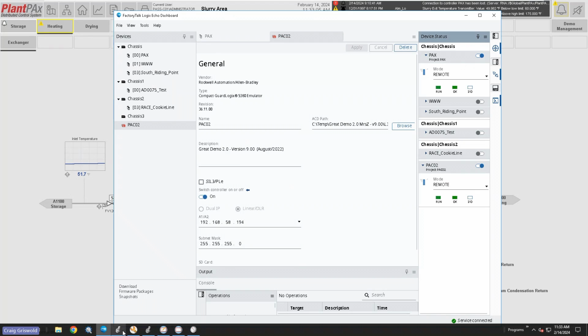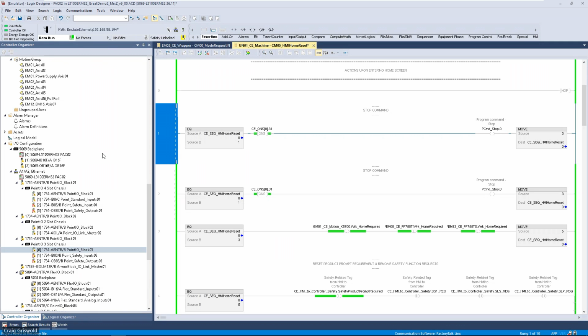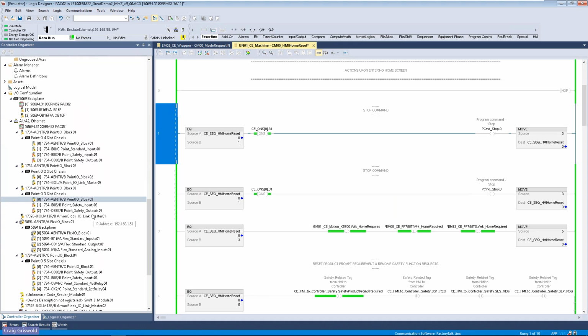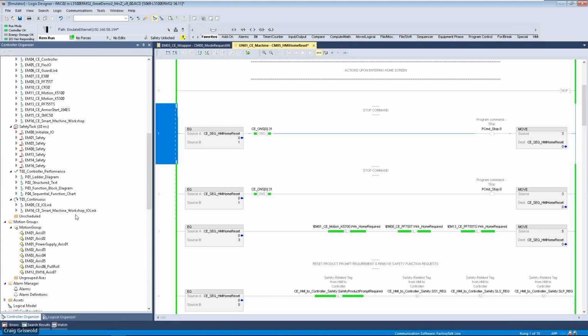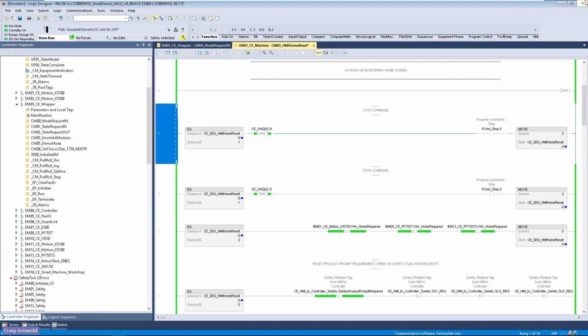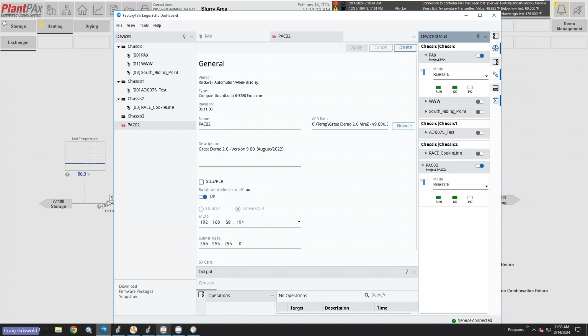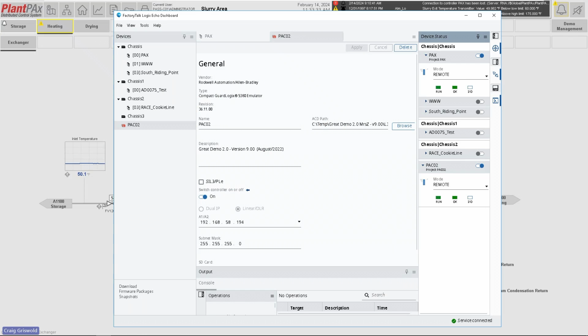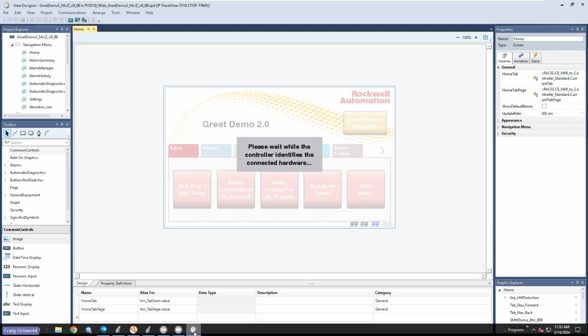Again, I'm going to be online with this Compact Logix. So I'm emulating it right now. Compact Guard Safety Logix. And again, my I/O tree is intact. So I don't have to make any modifications to my code. And I'm actually testing this one using a PanelView 5000.